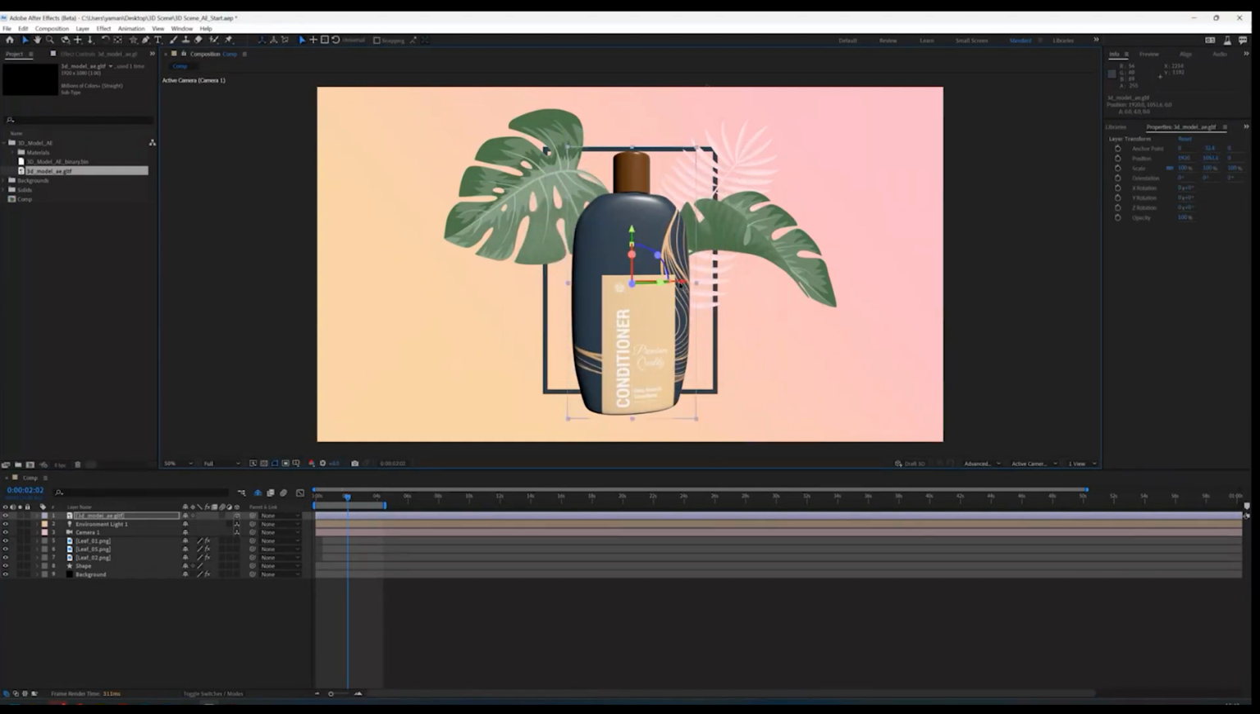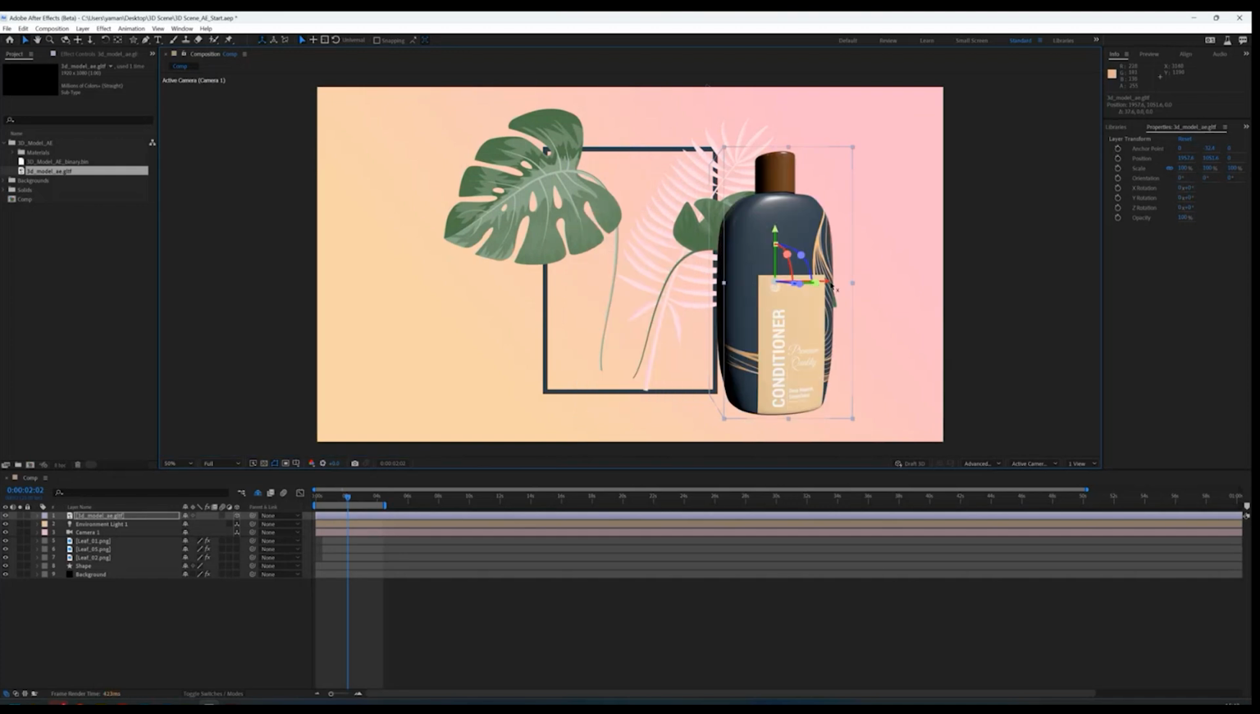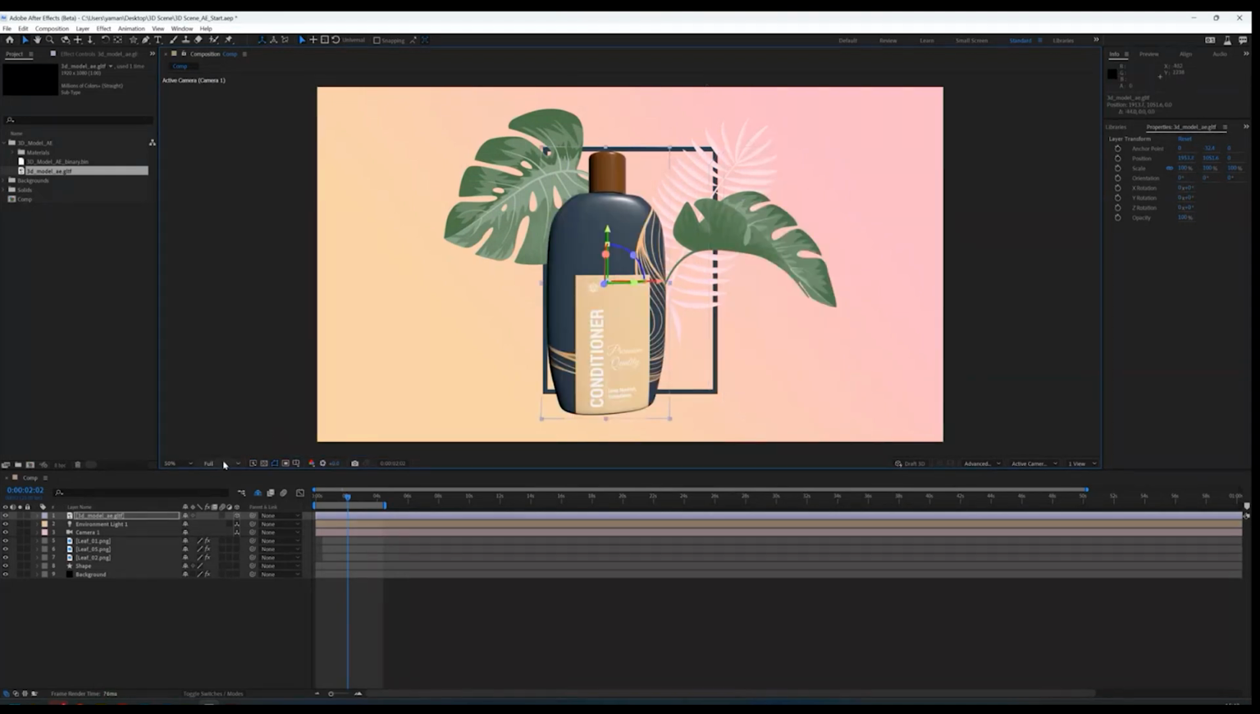I can move this 3D model wherever I want. It's a full-fledged 3D model. I can also, let me reduce the resolution. I can also rotate this object like this. I can also rotate like this.